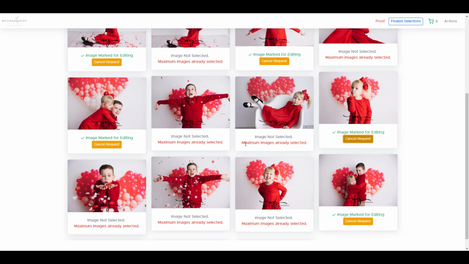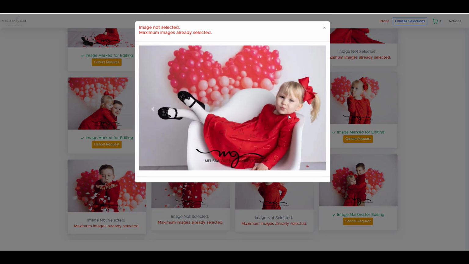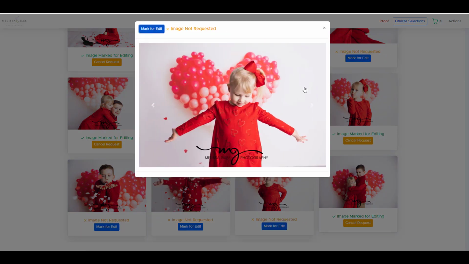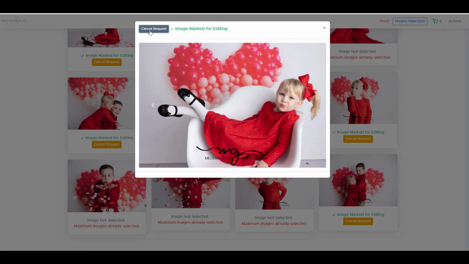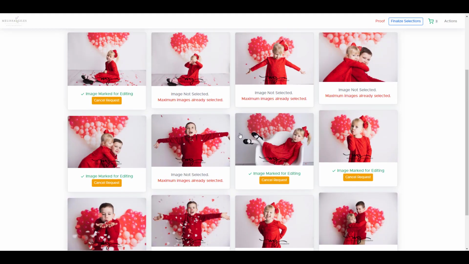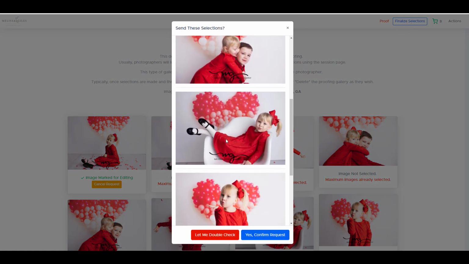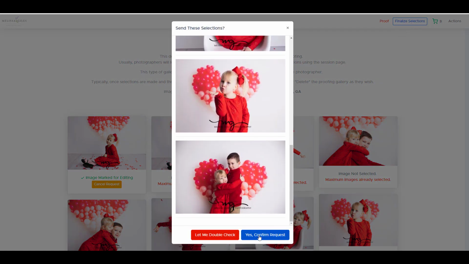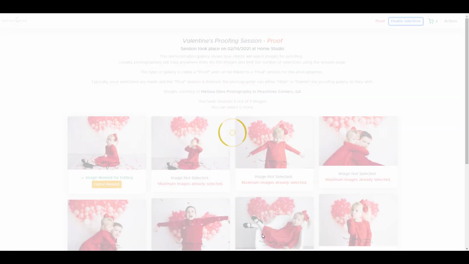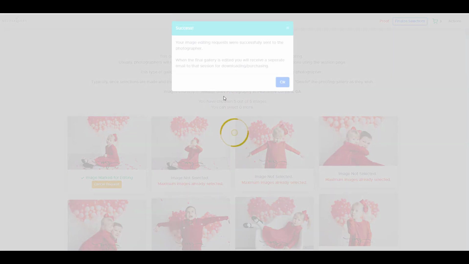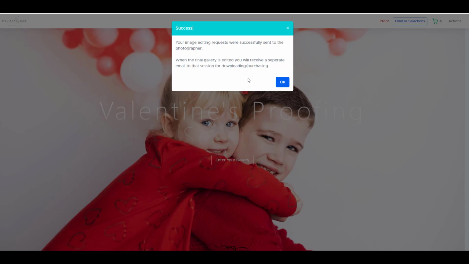Once they've reached their limit, messages will be registered telling them that they've reached their maximum. They can always unselect an image and then reselect something if they wish to change their mind. When the client is finished, they'll click Finalize Selections and get a chance to review. Once the selections have been made, you will receive an email about the proofs.